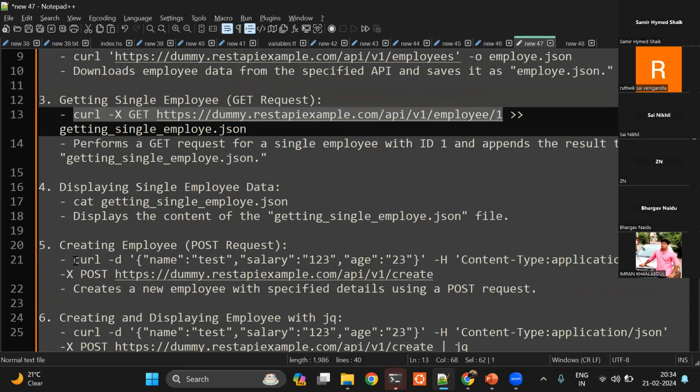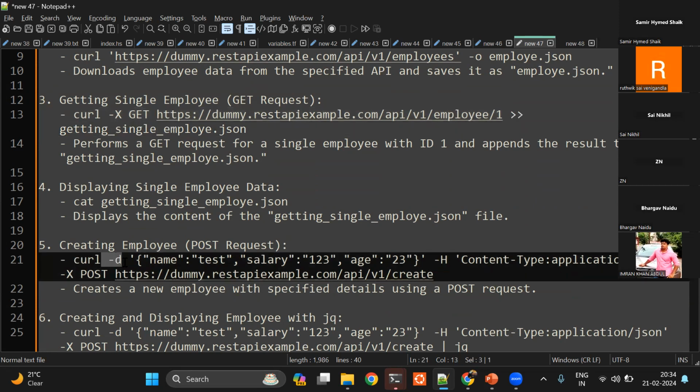Similarly, there might be a situation where we want to add a new employee. In that case, we will make a POST call. We are just posting some information to the server. So in that case, we need to follow this particular format where we use the -d option. It stands for data. In this case, we are posting data in a JSON format. So this is simple JSON format.